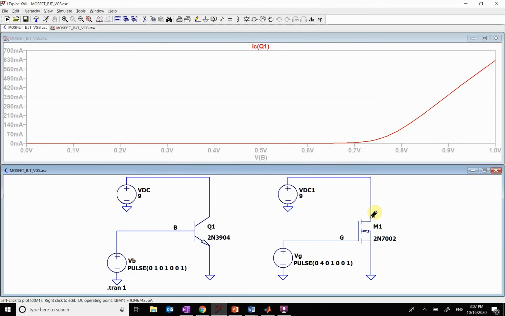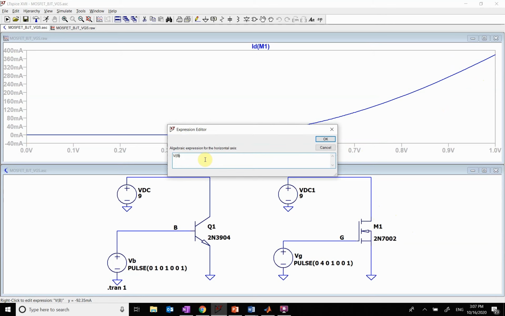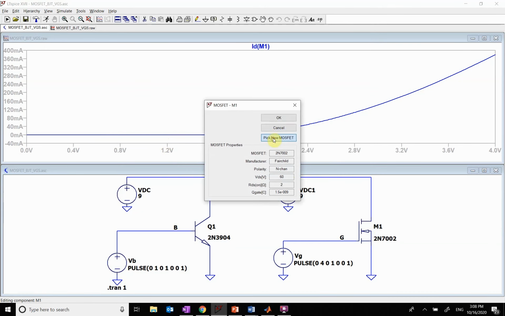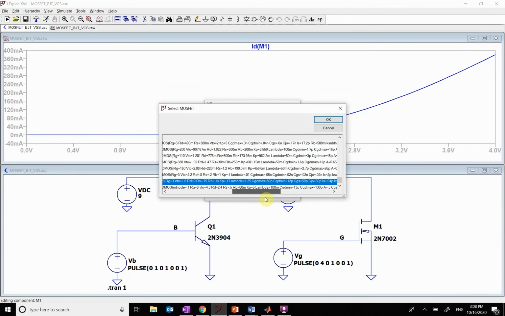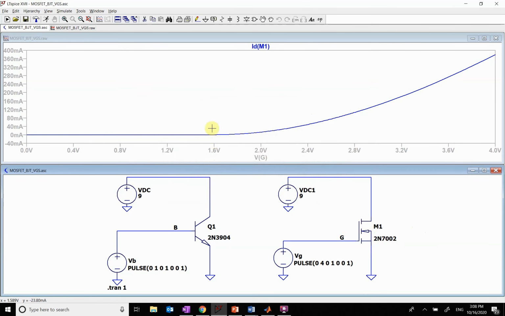Okay, so now let's look at the MOSFET. Let's change this to V of the gate. And you see it looks kind of similar. I get very low current, but it doesn't turn on at 0.7. It turns on at some threshold point. So if I look at this MOSFET that I'm using, here is my threshold voltage right here. The V threshold is 1.6 volts. So when I get to 1.6 volts, then it starts to conduct.